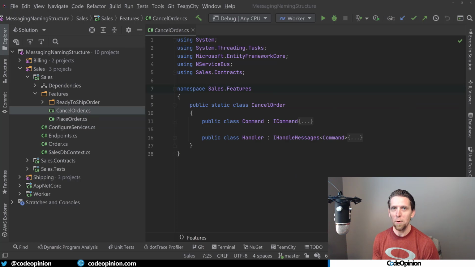All right, so the next progression to that, which is what I generally do now, is I have a single file, but instead of having these ridiculously long names and doing everything with a suffix, I just wrap this in a static class. So my static class, in this example, is CancelOrder. That's my feature to cancel an order.